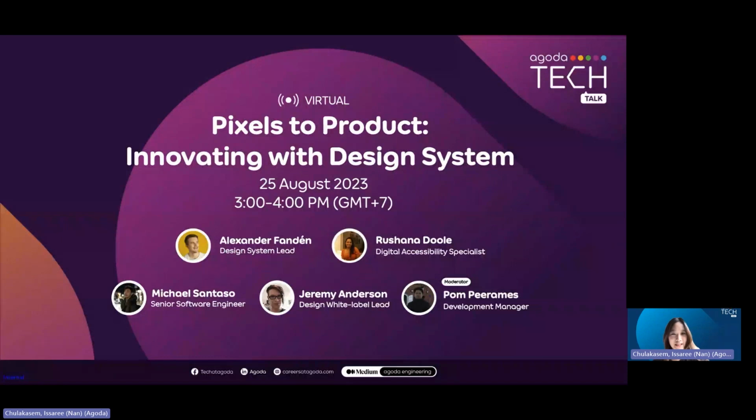So first, let me introduce our panelists very quickly. We have Alexander here, our design system lead, and Jeremy, our design white label lead that will be representing the product team. And we have Michael, senior software engineer, who will bring his technical expertise to the table. We also have Rushana here, our digital accessibility specialist, who will add a crucial dimension to our discussion. And also our moderator for today is Pom Pyramid, who will guide our discussions.